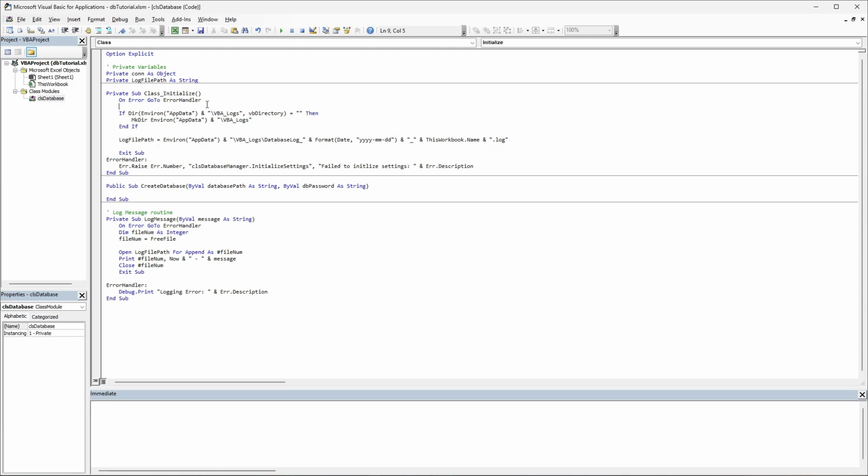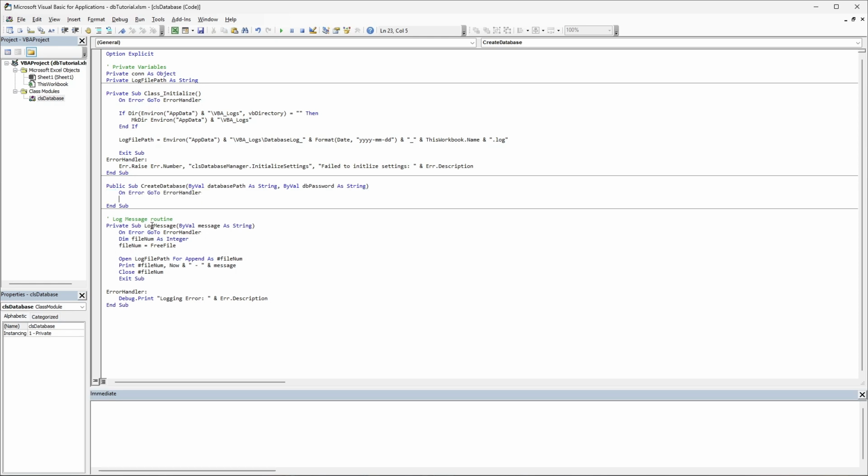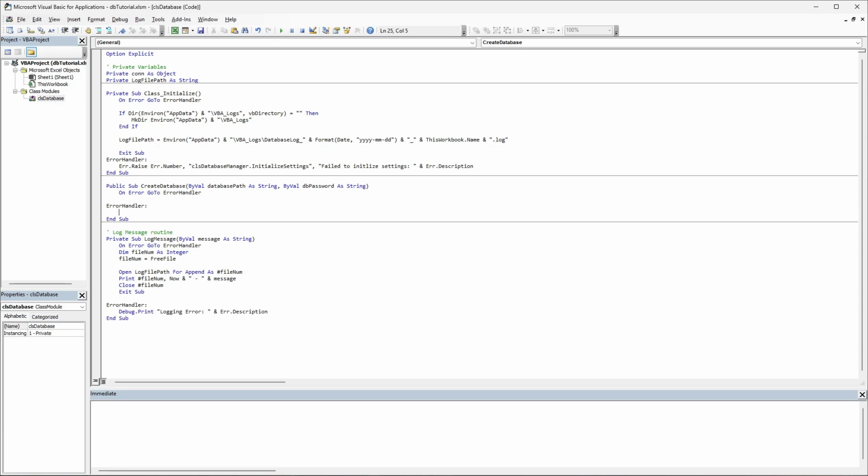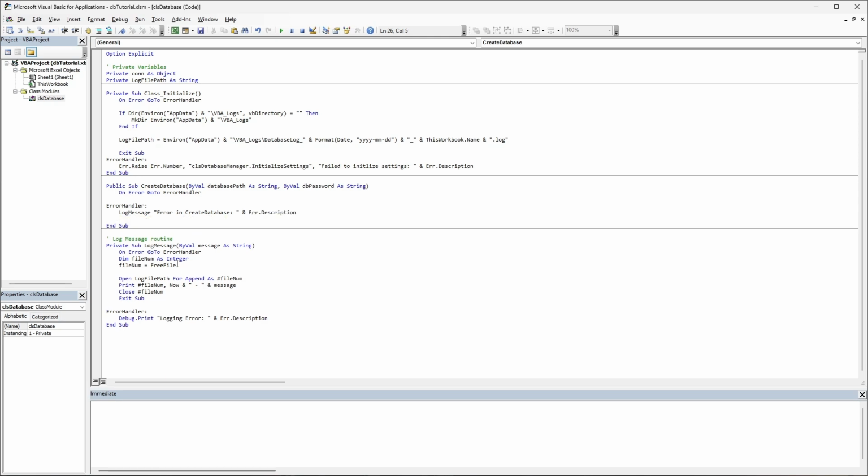At the start of every method, you'll see me do this. We've got our error handler, so I'm just going to copy that in here. And what we want to have in this error handler is going to be a log method. So we're going to call our log message method. This is the one just down here. And we're going to say there was an error in create database, because this is the method that we're working in. And we'll just say what that error was. And then we'll also raise that error just so that the user is aware that there's a problem.